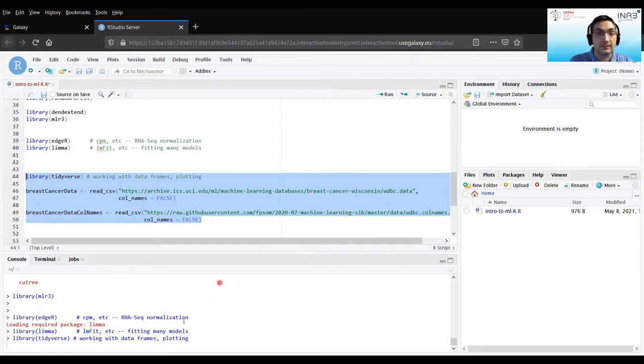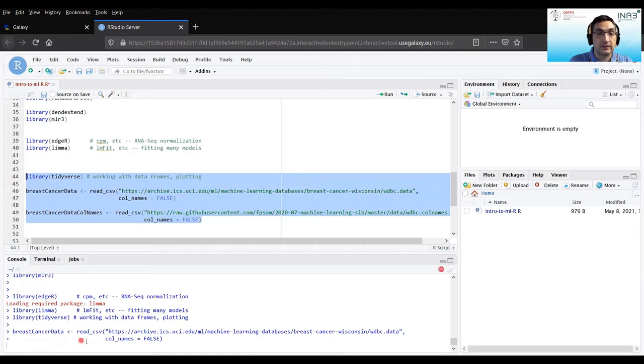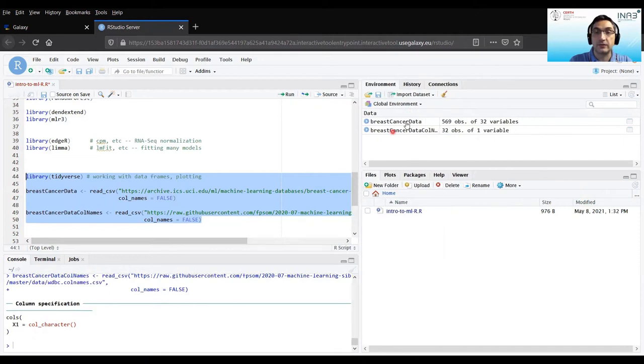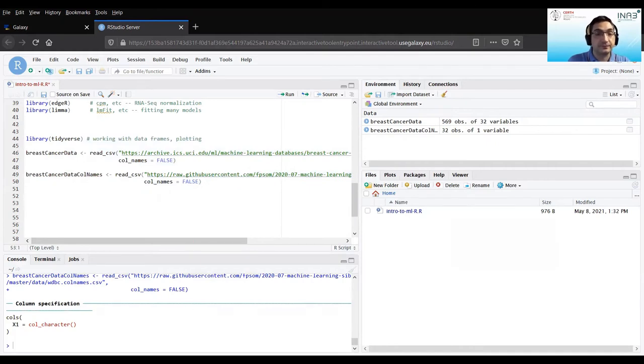So right now it's running in the background. It's retrieving the dataset. And now you can see that we have these two new objects here. You should be able to see 569 observations across 32 variables. We're going to be talking about this a bit more. And this is another single column data frame with 32 observations. So basically, on one hand, we have the information about the data itself. This is the breast cancer data. The other is the breast cancer data column names.